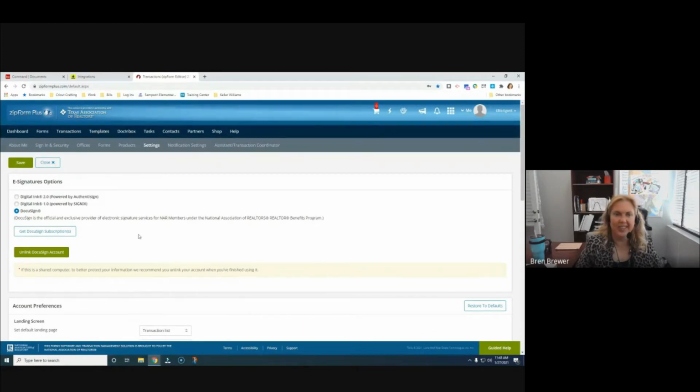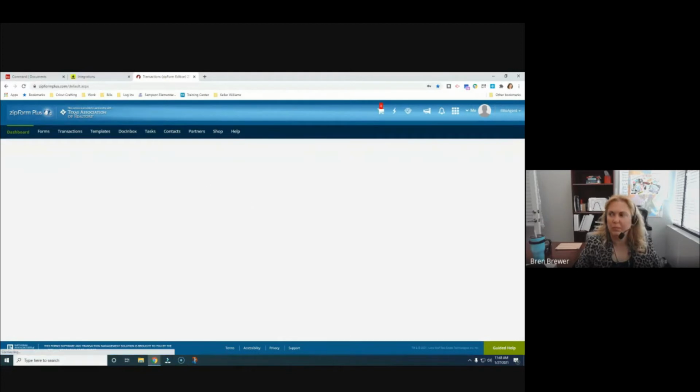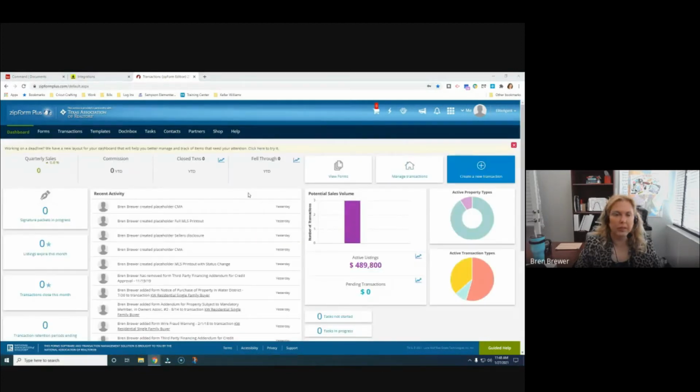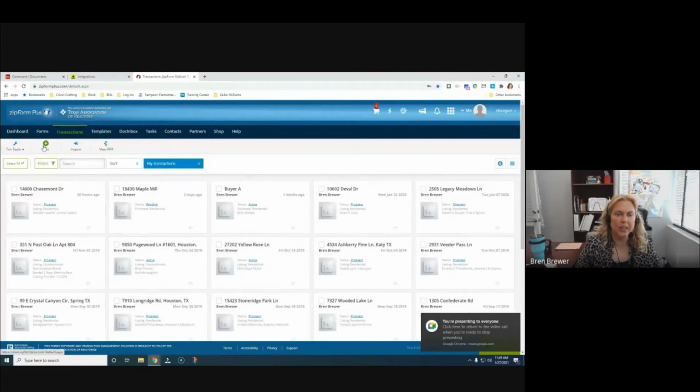Good. All right. So from your dashboard, you can see there's a lot of reports here, and you can customize these later. You can create a new transaction, or you can come up here and go to transactions. You can click the plus button to create a new transaction.